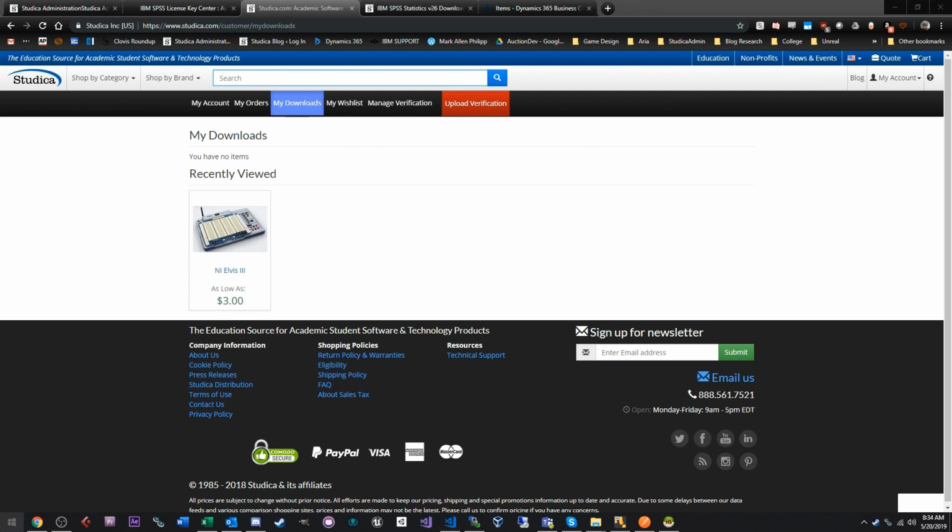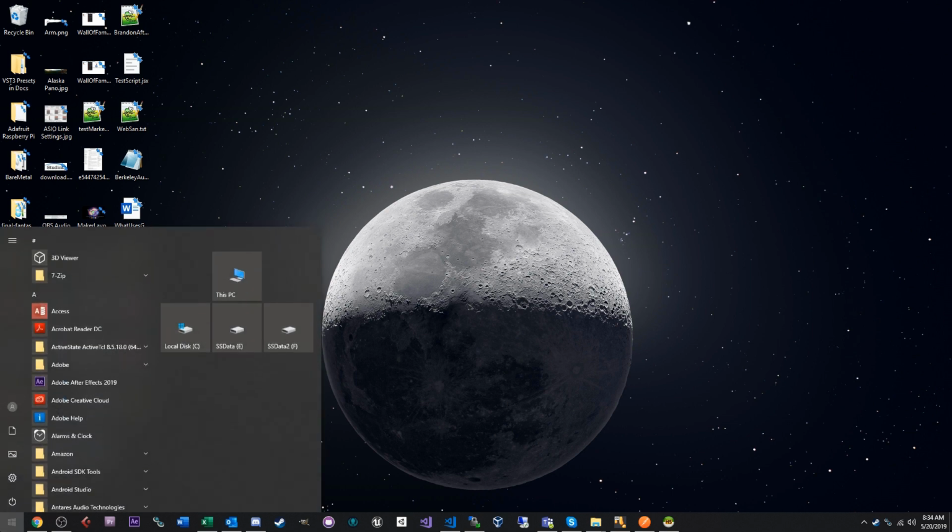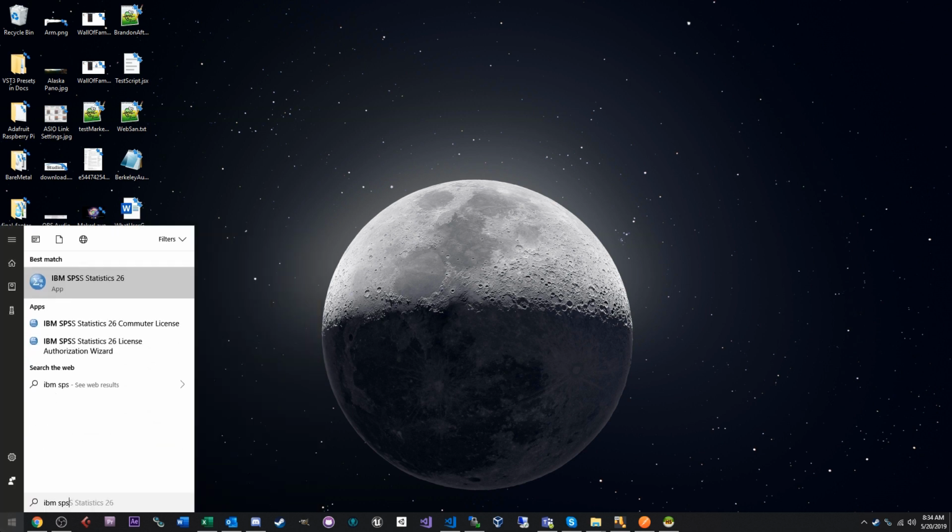Now, one issue that I've noticed in the past is that the icon does not get created on your desktop. You'll notice here that I have my messy desktop and I don't have an IBM SPSS program. So a lot of people wonder, where's my program? So the best way to access it is to go to your start menu and just type in IBM SPSS statistics. And you'll see an app of the same name show up here.